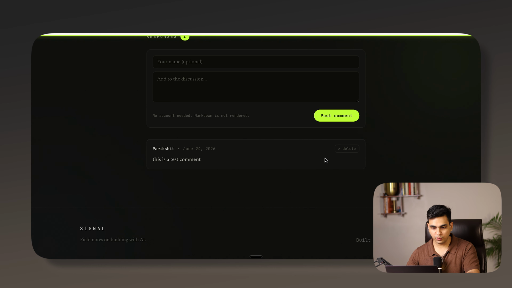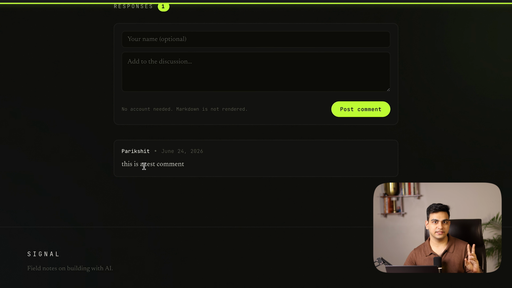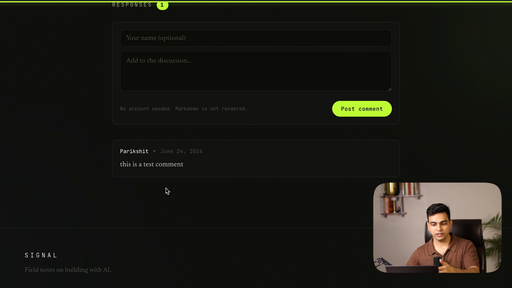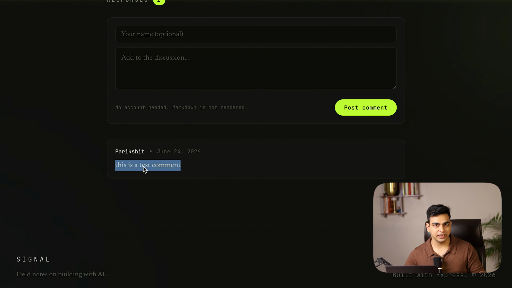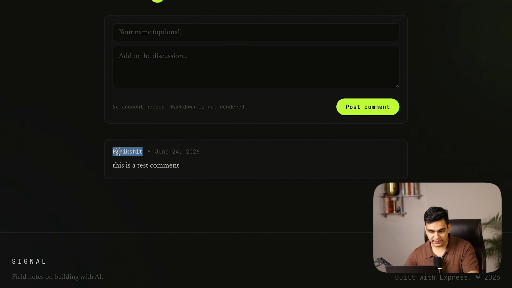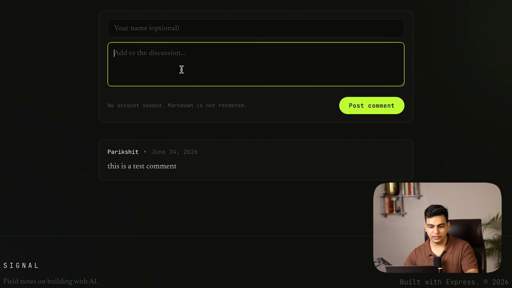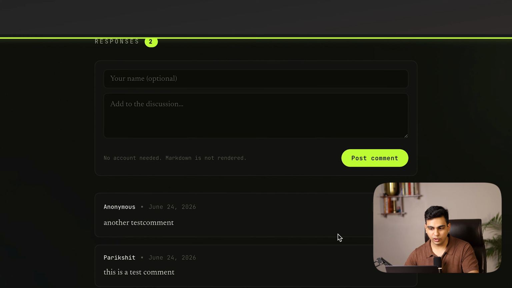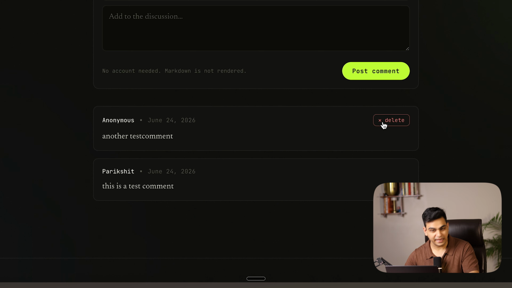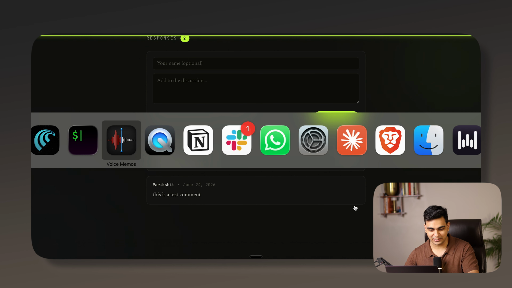But let's say I go into incognito mode and put the same link, so that I see two things here. One, there's no local storage here, so the comments are being persisted because we are using a SQLite database. The other thing is, now to me this looks like a different person who has added a comment. Now let's add another comment, let's say another test comment. Now I do have the ability to delete my comment which I just added, but I don't have the ability to delete Parikshit's comment, which is exactly the feature I was looking to build.